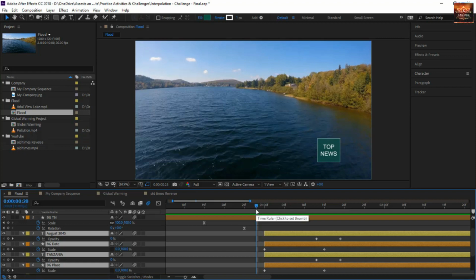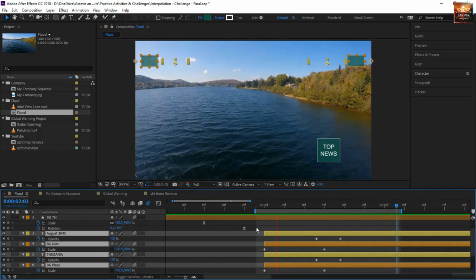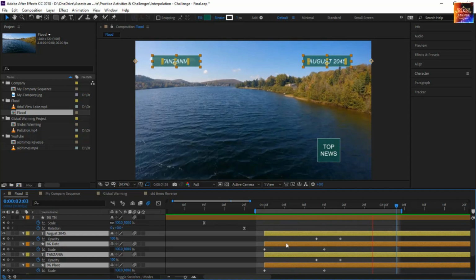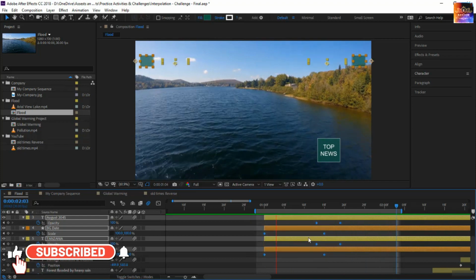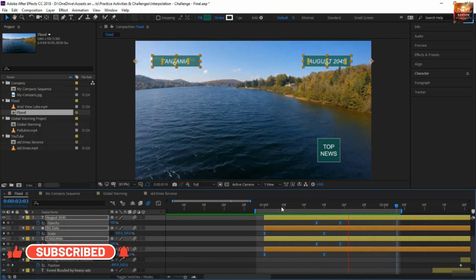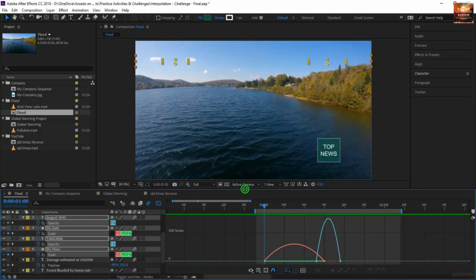I'll press B for beginning and N for end. So I'm working only in this space over here. Let's select all the keyframes now together. Okay. For the 4 layers, press F9 to easy ease them. I will stop the animation just over here and go to the graph.